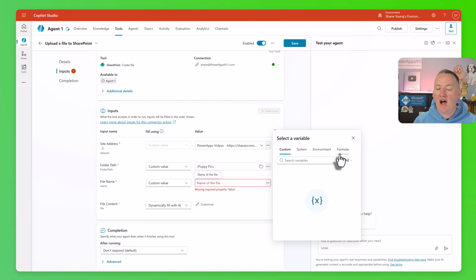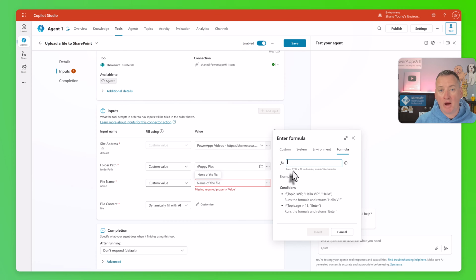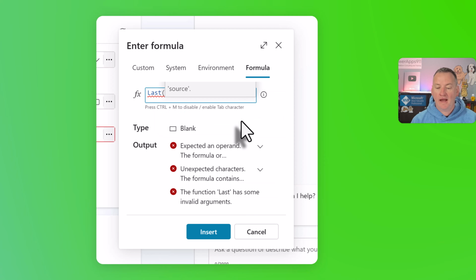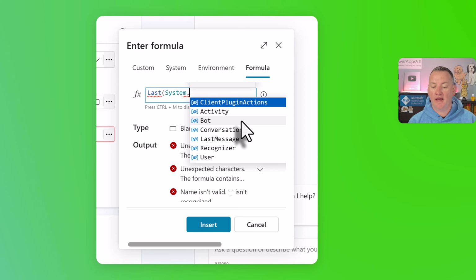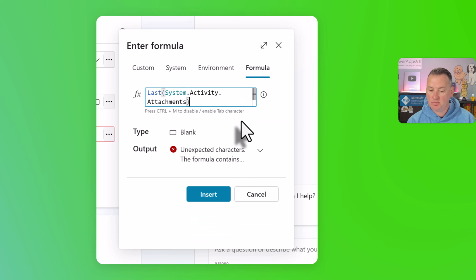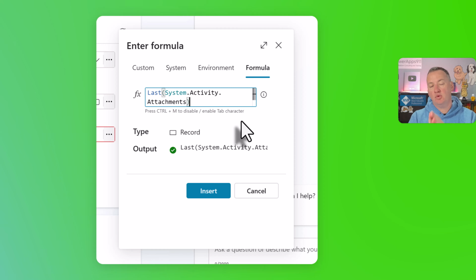And then I am going to use a formula. This is the same formula language, Power Fx, that we use in Power Apps. So if you've never done Power Apps before, that's okay. What we're going to have to understand here, though, is that we want to get the last file that they uploaded. So we're going to use the last function. And then how do we reference that file? You're going to do system.activity.attachments. Close your parentheses.